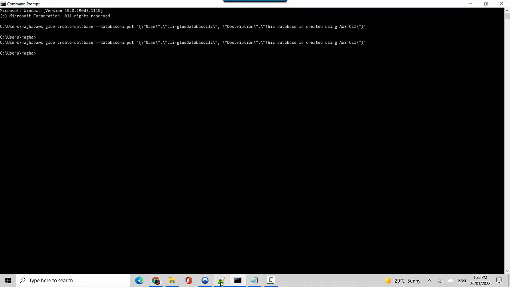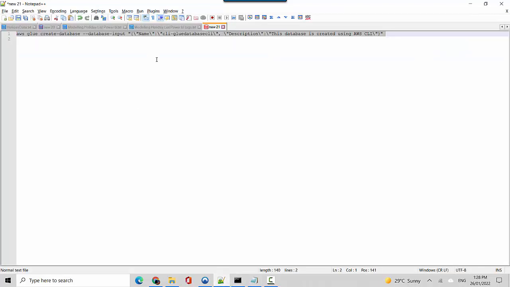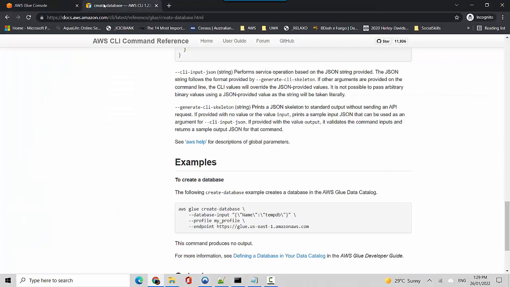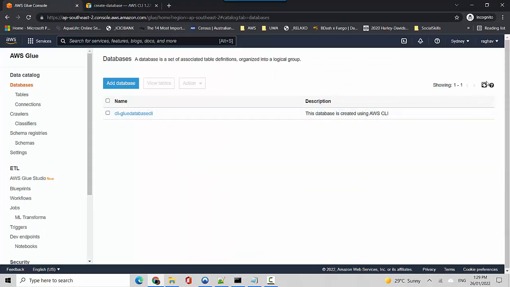So let's just try creating another one. I'll just change the name, and I'll just call it demo2. And I'll just add here, demo2. And let's just run this again and see what happens. And it's run through. So I'll go back into my console and refresh it again. And you can see that it's created the database.